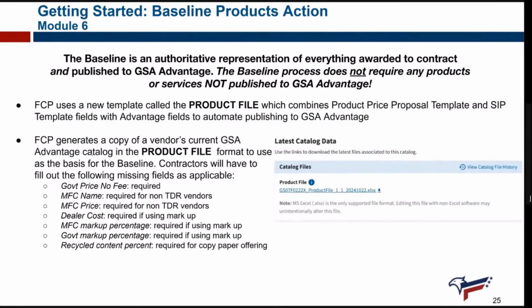All right. Some more information about the baseline products action. The baseline products action is a comprehensive representation of all products that are awarded to the contract and published to GSA Advantage. This process does not require any products or services that are not published to GSA Advantage. Okay. How is the product file generated? FCP automatically generates a copy of your current GSA Advantage catalog in product file format. So all that information is already pre-populated for you. And this file will serve as the starting point for your baseline submission.